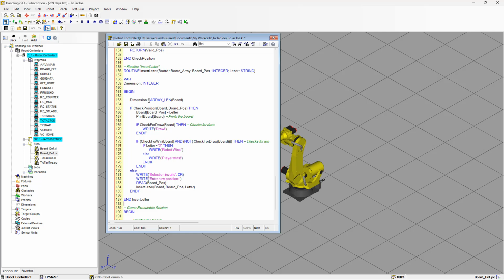Something that you can notice in here is that inside a routine, we can call another routine. In this case, inside the insert letter, we are calling the routine check position, and we're calling the routine check for draw. Something you have to notice is that you have to define the routines before you call them. And the other thing is we are going to do a recursive call to the same routine. So inside the insert letter, we're going to call again the insert letter routine.